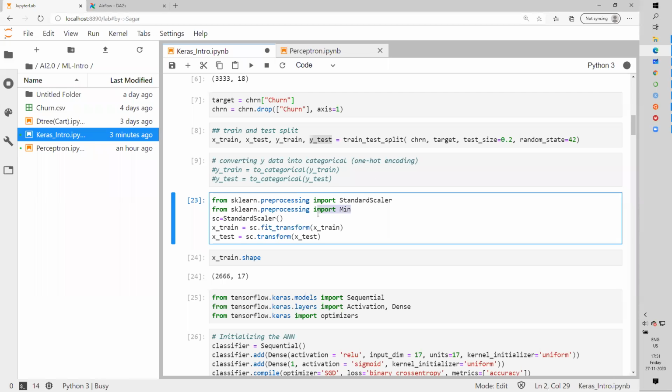Okay, looks like min-max scalar. Yeah, it's slow. I don't know why. Maybe my RAM is totally filled up with all those executions happening in the background. So that's why it is slow. So this is a min-max scalar.